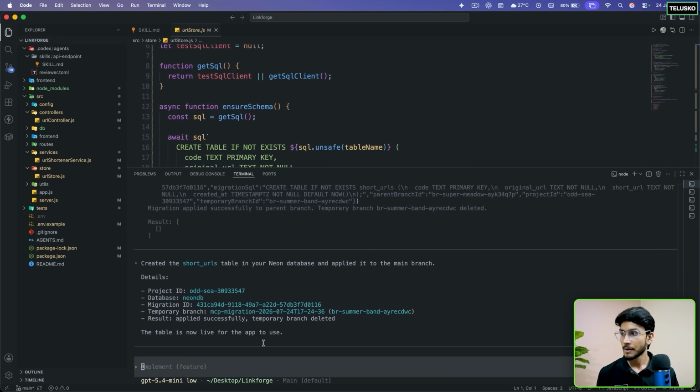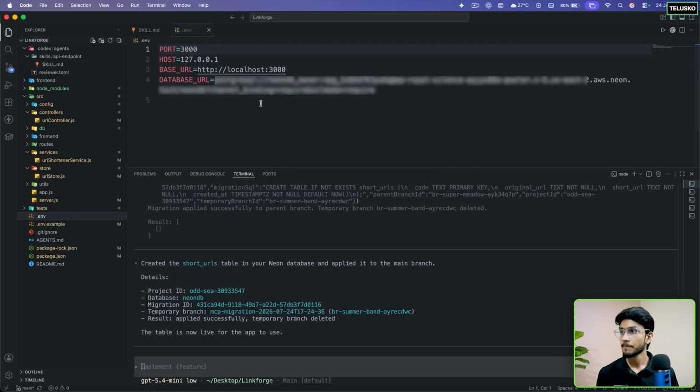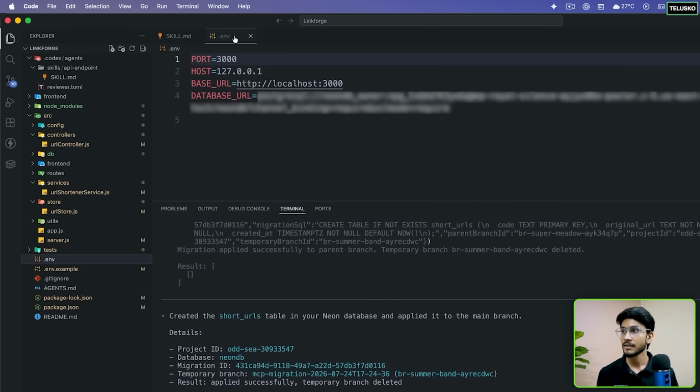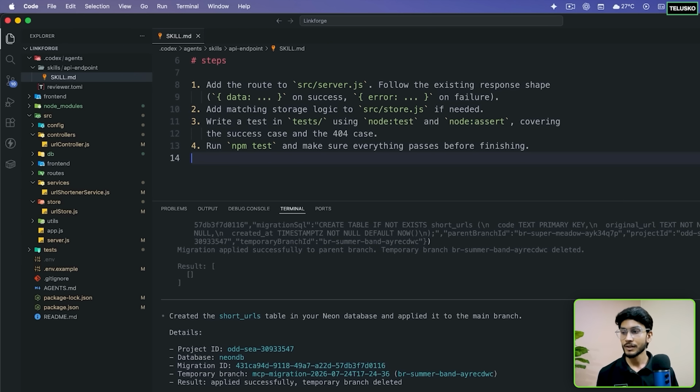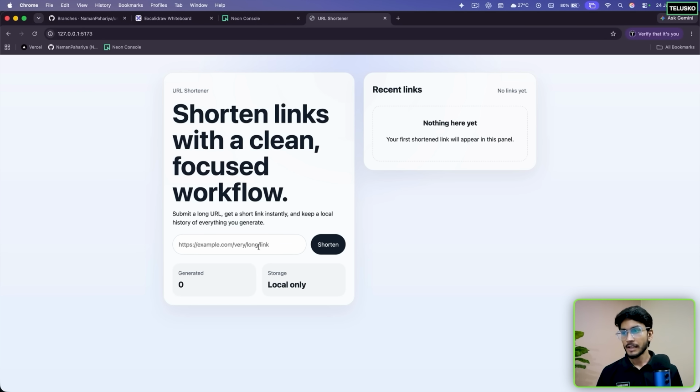Database is also set, if I'm not wrong. If I go to the .env, yes, database URL, base URL, host, and port. Everything is set here. Perfect. Now it's time to test whether things are actually getting saved in our production database or not. So here we'll add one link now.